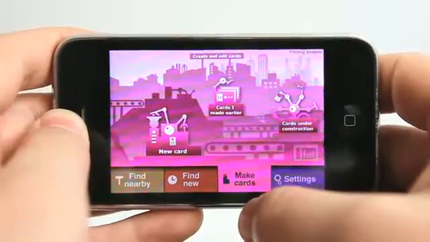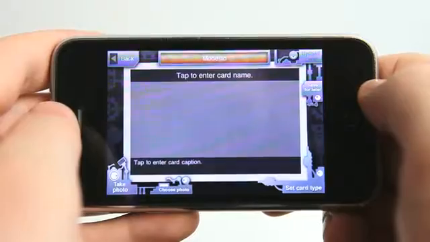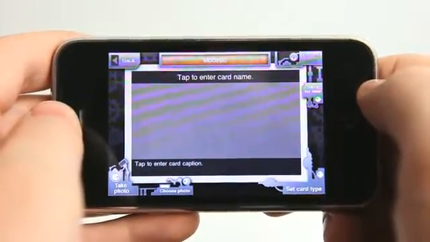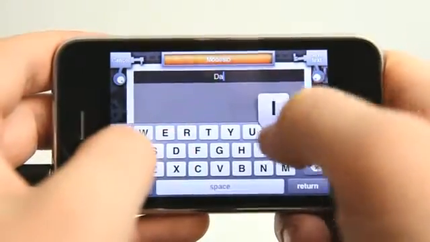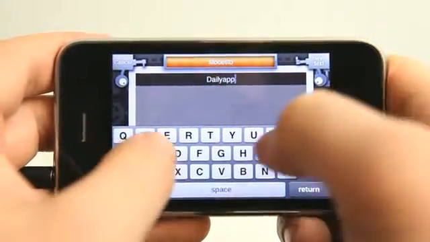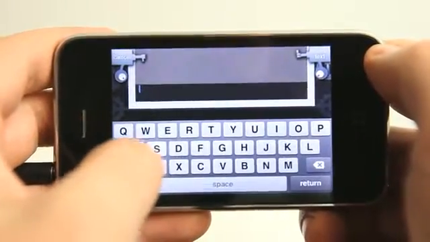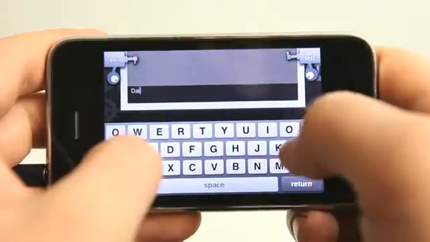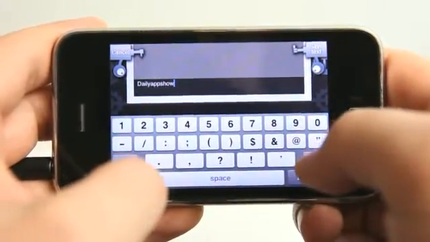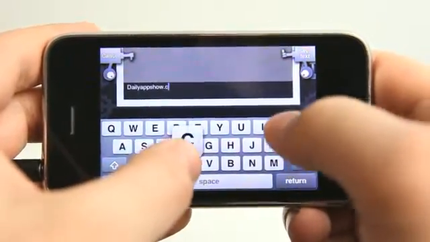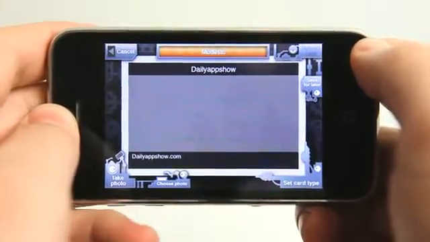So what's fun is actually making cards here. I can create a new card really easily, or go and view a card that I've created earlier. So I could tap to change the name. So let's just say I wanted to add Daily App Show to the list. I could save this text. I could enter a description down here below. Let's go ahead and just put dailyappshow.com and hit save text.